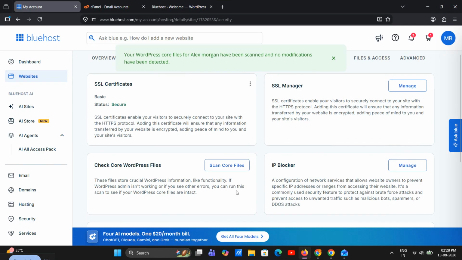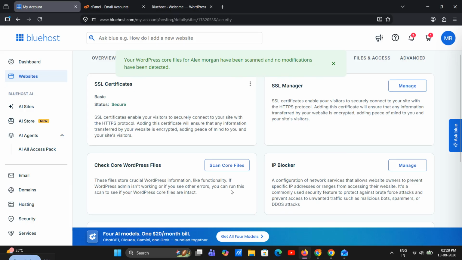Now run the scan and let Bluehost analyze your WordPress installation. Depending on the size of your website and the number of files involved, this may take a short moment. While the scan is running, it's best to avoid making other changes so the results stay clear and easy to review. Once the scan finishes, carefully review the results.